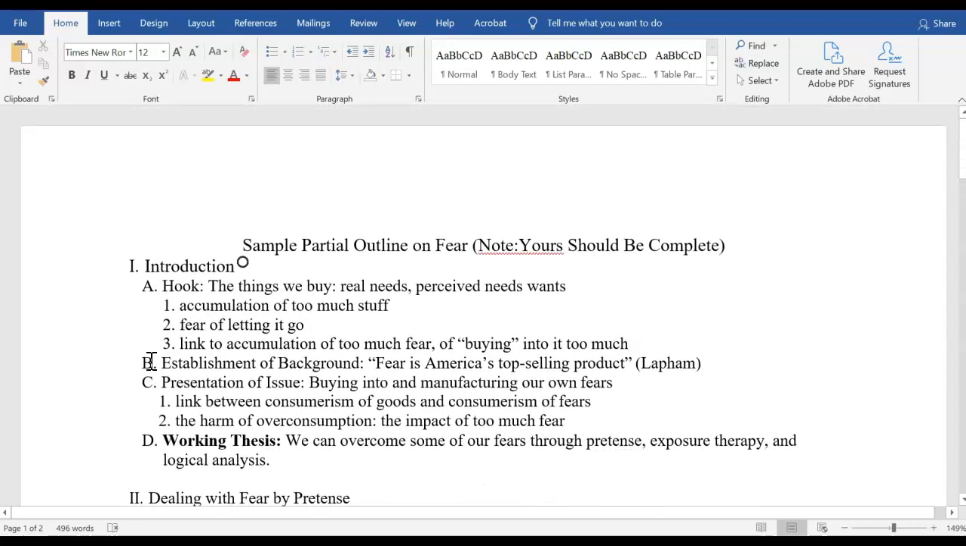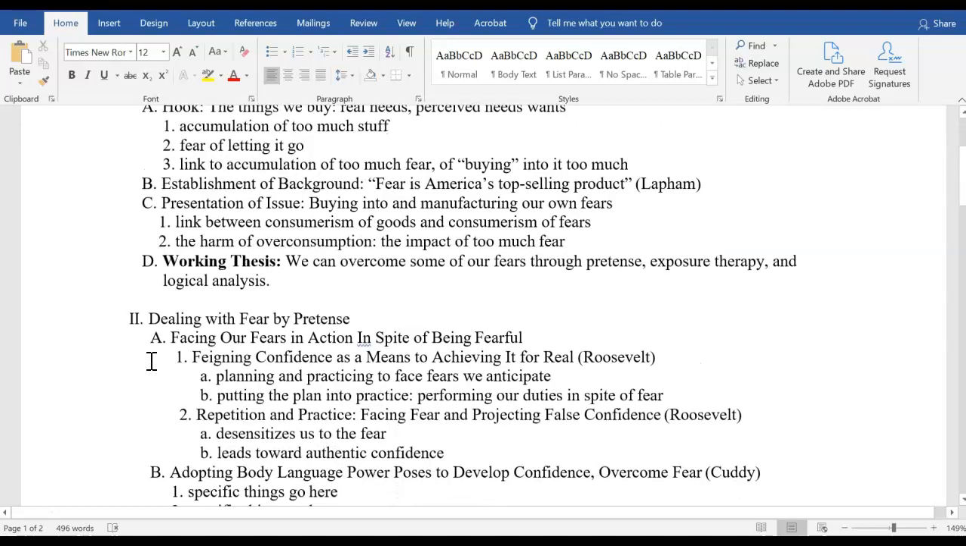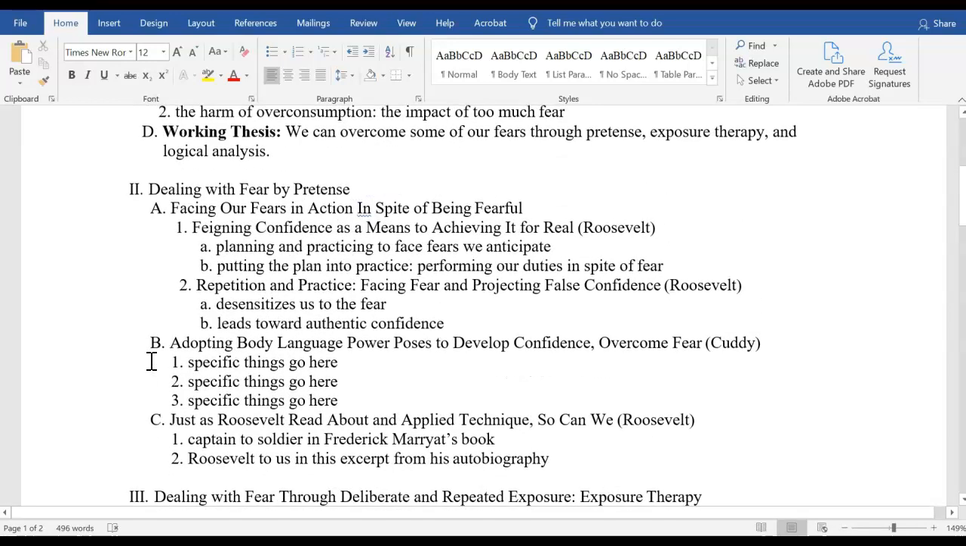And when you turn in your outline to me, you will not title it Sample Partial Outline. It's just going to be called your FEAR outline, something like that, and it will be complete, and you will have a heading on yours. I did not put a heading on this one because it's just a handout. It's just an example. It's not an assignment that I'm doing to turn in, but you're doing this as an assignment to turn in to me.